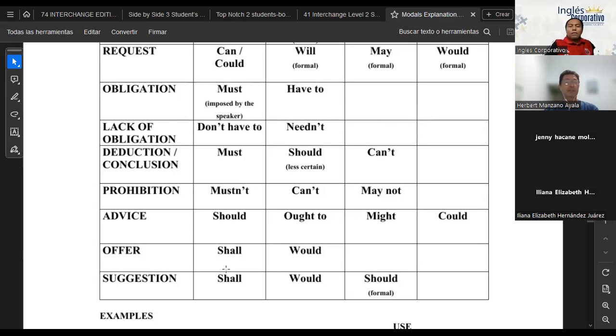And offer, so when you have an offer, it's shall and will, right? But shall is only used with I and with we, with the personal pronouns I and we. Shall and will, right? So you only use shall with I and we. And when it's a good idea to do something, you use shall for offering, right? And shall is similar to will. Will lo utilizamos con todos los pronombres personales. Pero shall solo lo usamos con I y con we. Y cuando es una buena idea hacerlo. Pero tiene el mismo significado que will.